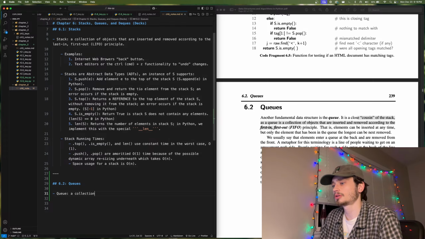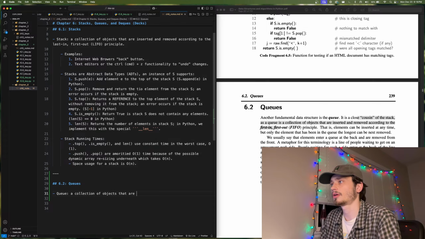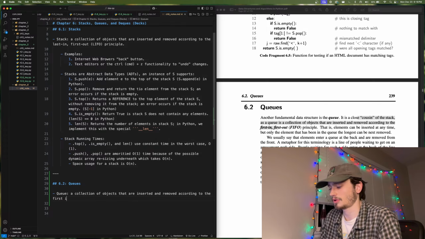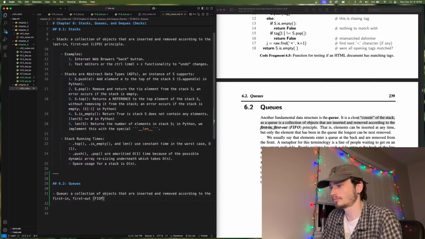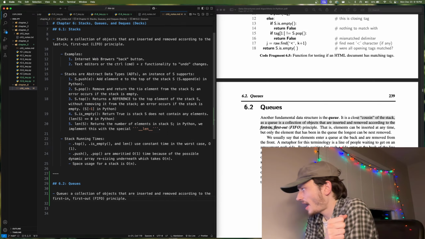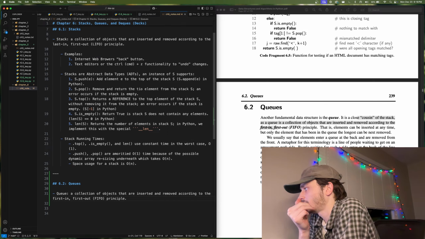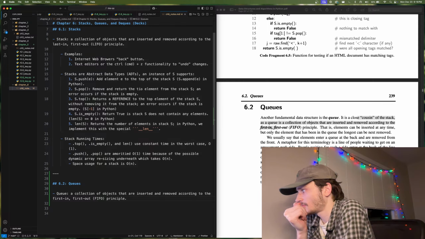A collection of objects that are inserted and removed according to the first-in, first-out FIFO principle. That is, elements can be inserted at any time, but only the element that has been in the queue the longest can be next removed. We usually say that elements enter a queue at the back and are removed from the front.